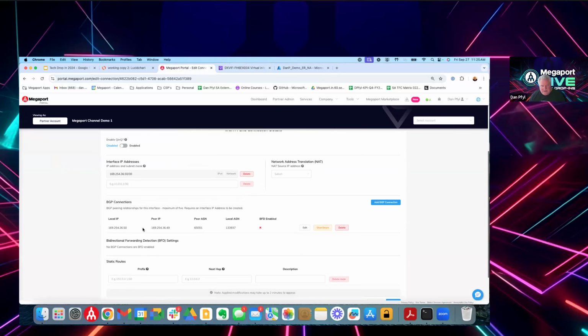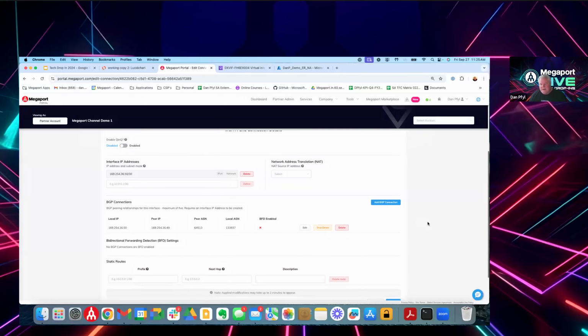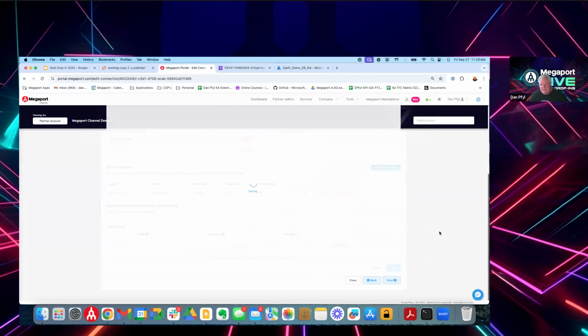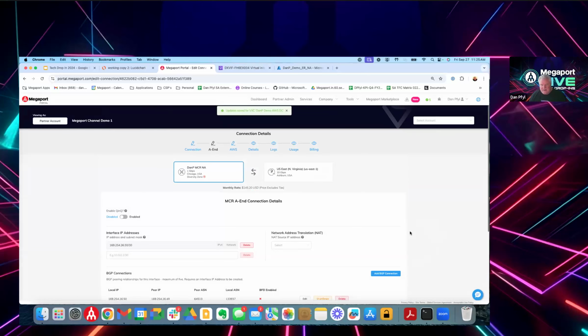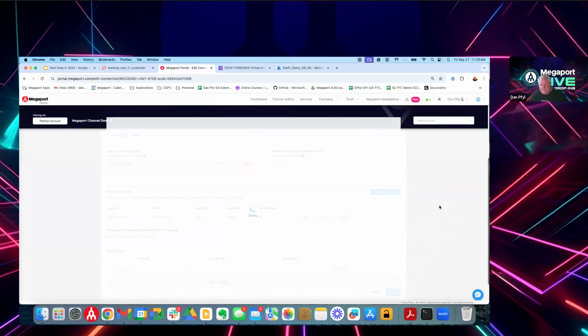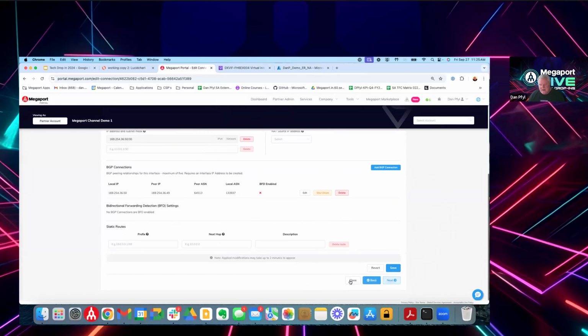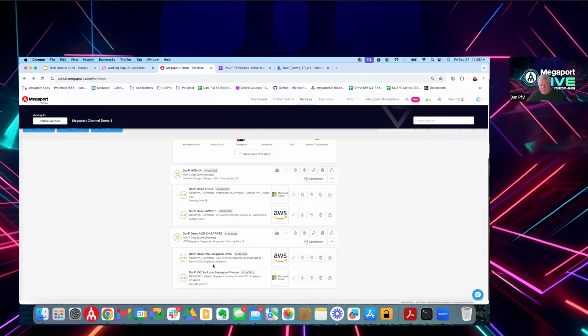You can see here's my BGP attributes. I click on edit. I'm going to put in here 64513. I'm going to do update. I'm going to do save. That's going to take a few minutes. And then BGP will come up. Now, I will say we have about 5 minutes left. AWS is historically slow with bringing up BGP, but at least hopefully we'll see it in the Megaport portal.